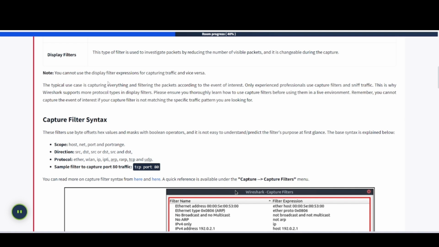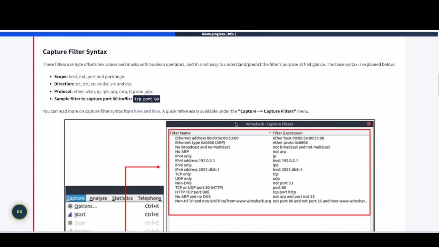If you're going to do a live capture, capture it first, save it as a PCAP file, and then start analyzing it afterwards with the filters. Only experienced professionals use capture filters and sniff traffic. This is why Wireshark supports more protocol types in display filters. Please ensure you thoroughly learn how to use capture filters before using them in a live environment. Remember, you cannot capture the event of interest if your capture filter is not matching the specific traffic pattern you're looking for.